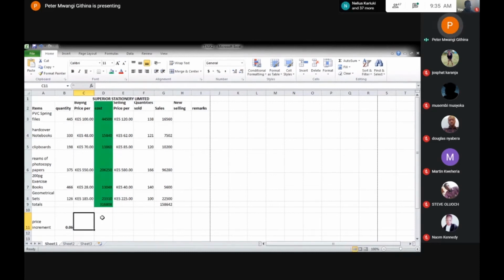So just allow me to go to question B3. It says, suppose the selling price of the items in the company went up by 6%. So the selling price has gone up by 6%. So using cell address only, determine the new selling price for each item.